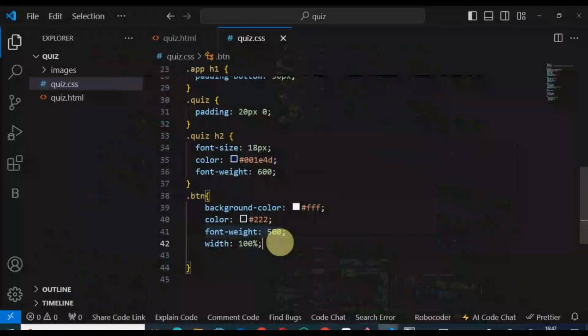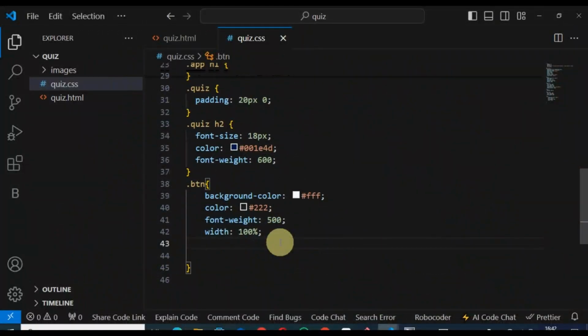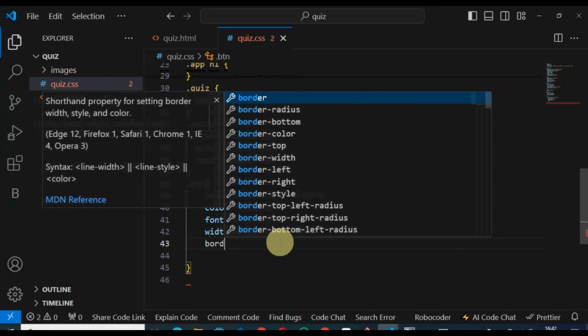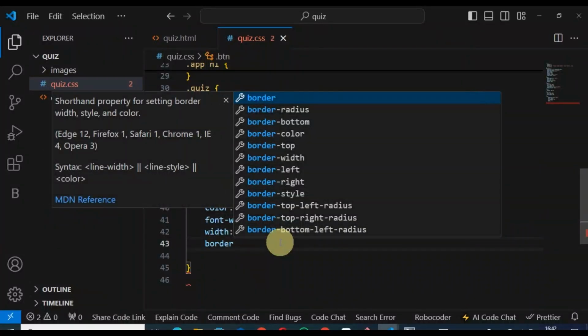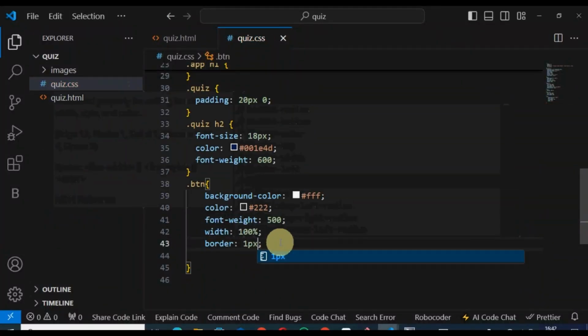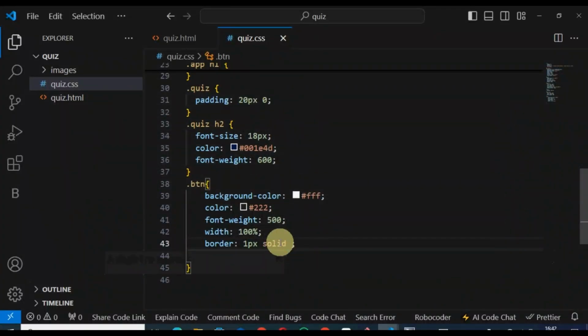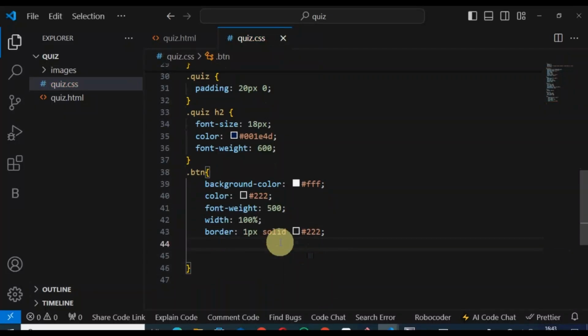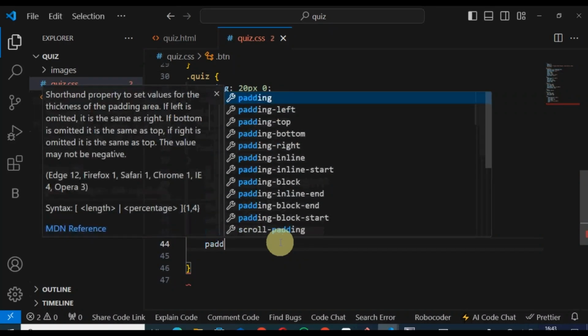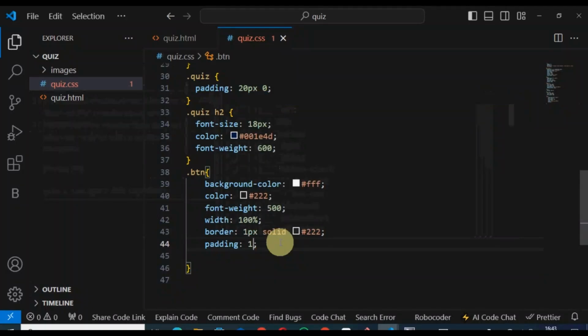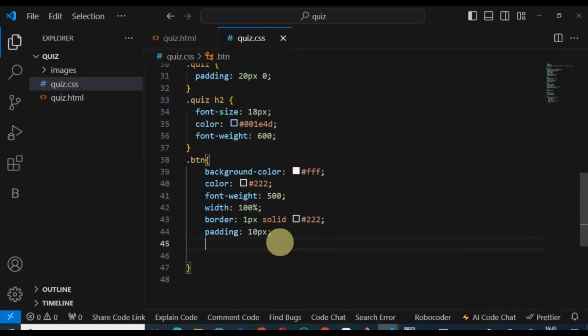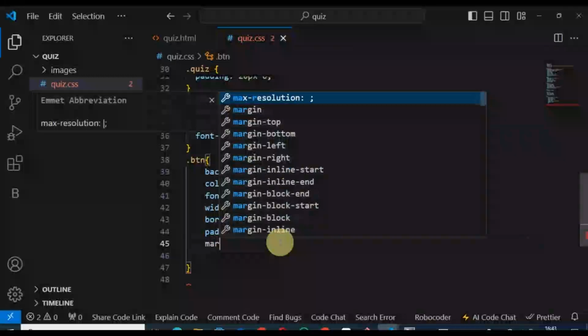So we're giving it a width of 100%. I want a border around it, and the border should be 1 pixel, solid, and the color is a shade of black, just like we have for our color. The border should have the same color, right? Like I said, we need to give it a padding. I'll give it a padding of 10 pixels. And then a margin.